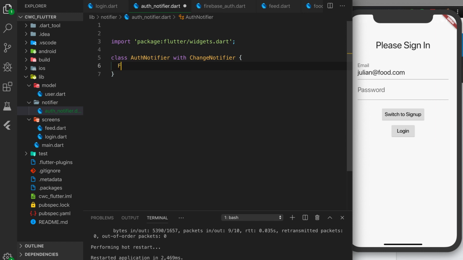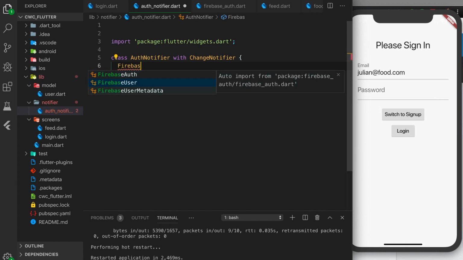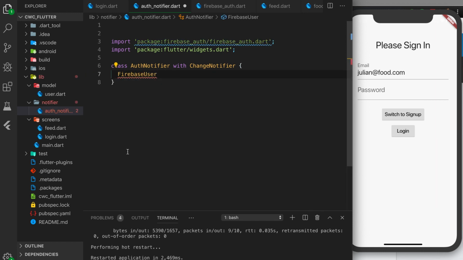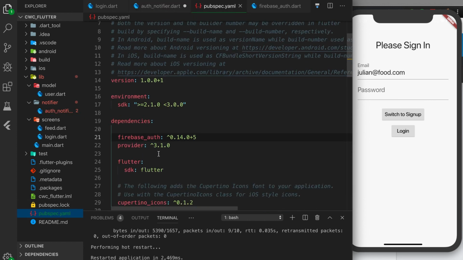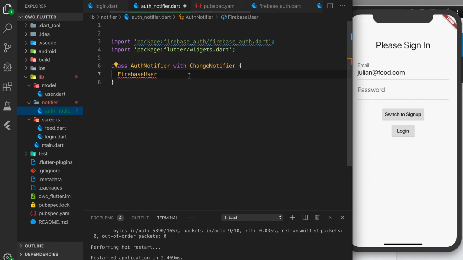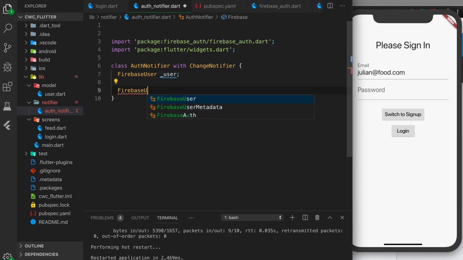Okay, and then we'll have a FirebaseUser. FirebaseUser is part of the Firebase package. You can see here in the pubspec that I have the Firebase package here and I have the provider package here. So let's go back to our notifier. We have FirebaseUser, and I'm going to say underscore because it's private, _user, FirebaseUser, and I'm going to create a getter. So get user, and then return the underscore user.